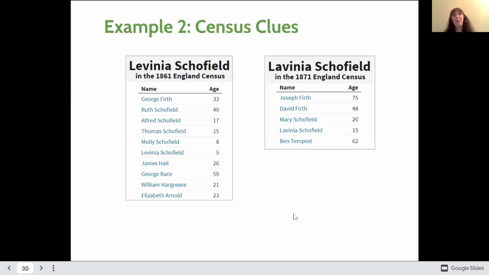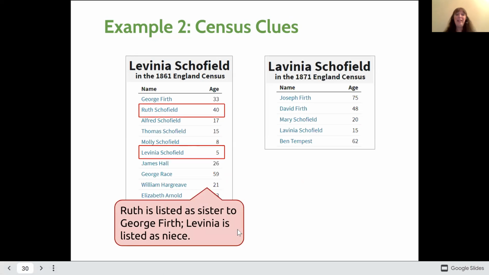So once I found out when she was really born, it was actually quite easy to find her in the census because Lavinia Schofield is a pretty unusual name. It's not Jane Smith or Susan Taylor. So look what we see here. We see Lavinia in the census, and her mother is listed as a sister to the head of household, George Firth. Lavinia is listed as a niece. So what does that tell us that Ruth, the mother of Lavinia's maiden name, probably is? Now, it's not absolute positive yet, but it's pretty strong evidence.